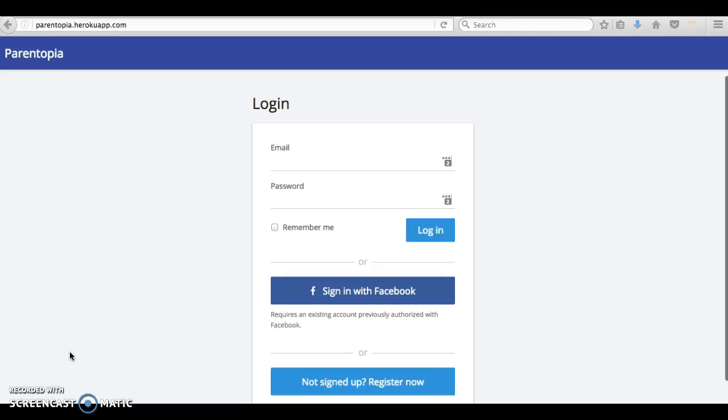If you're familiar with the original Parentopia site, this is a new version that will be easier for you to send messages to each other and participate in communication.